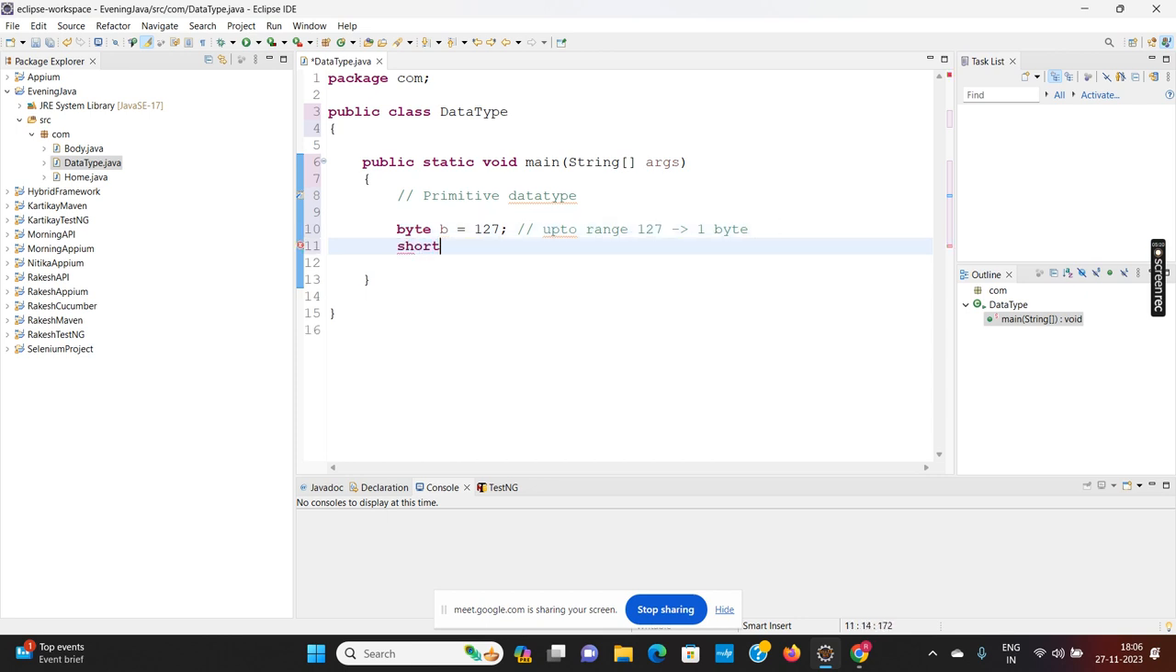I'm writing one more. short variable = 32767. If I write 32767, it is not giving me any error. But when I write 32768, again it is giving me the same error. So it means here also it has a limit up to 32767, and it occupies 2 bytes of space. Even if I am writing 0, it will take 2 bytes. Even if I am writing 32767, it will take 2 bytes.